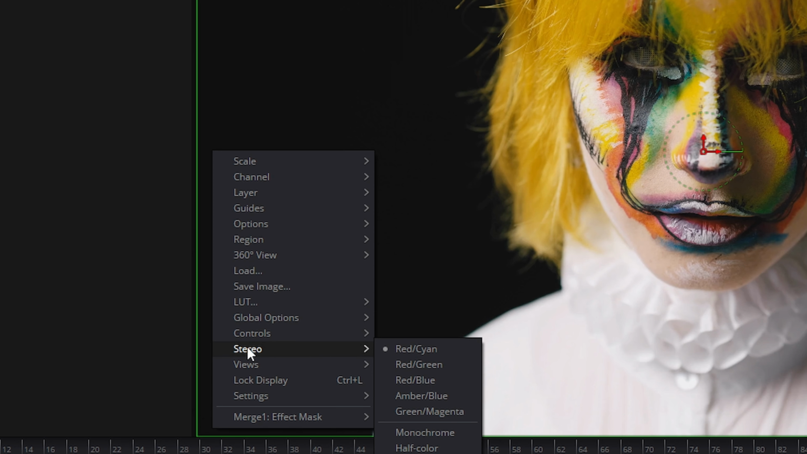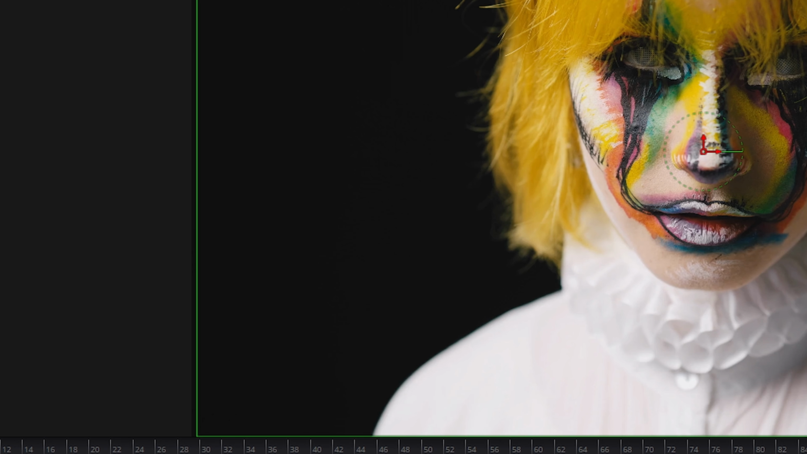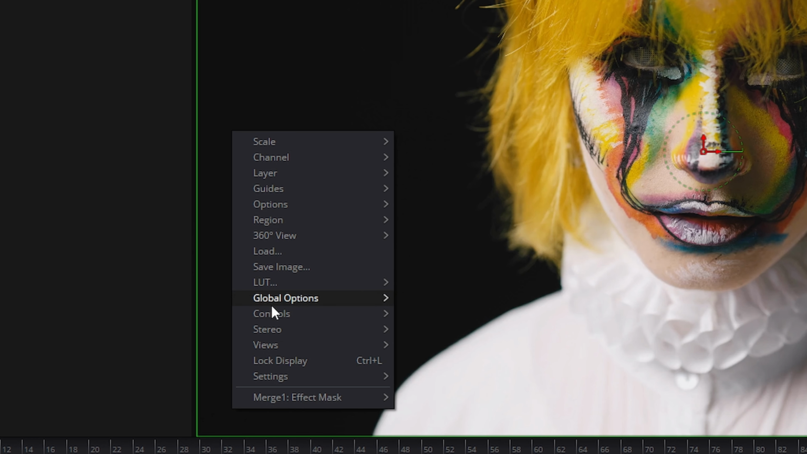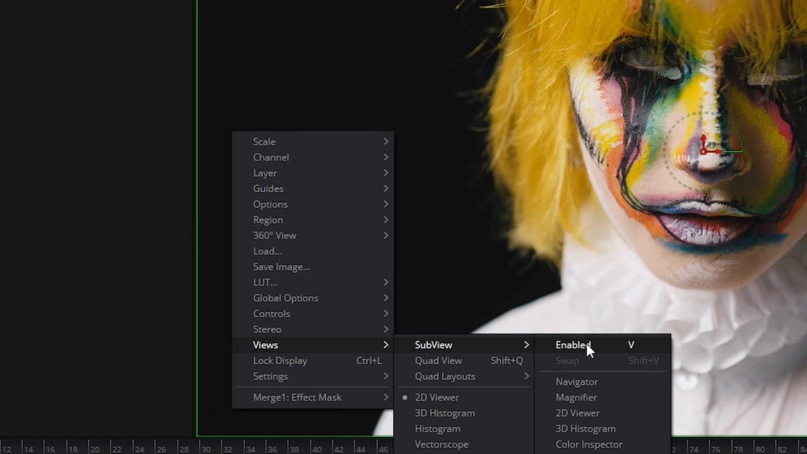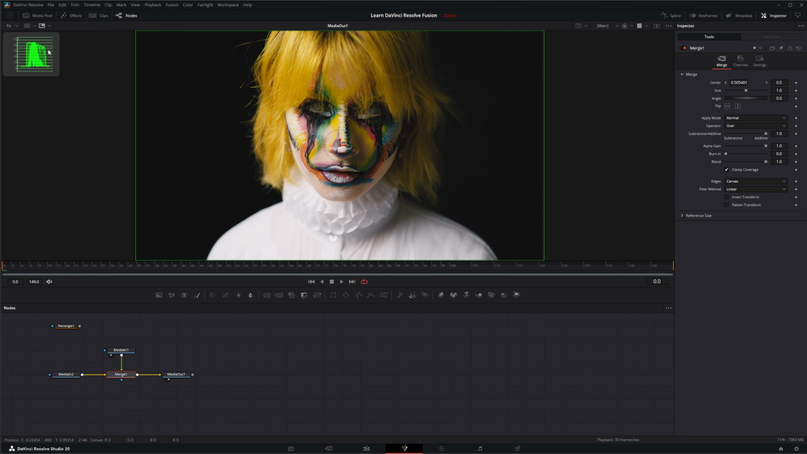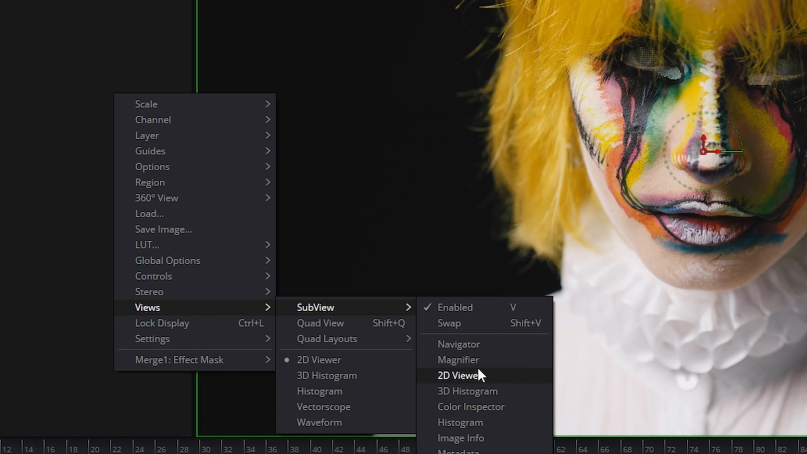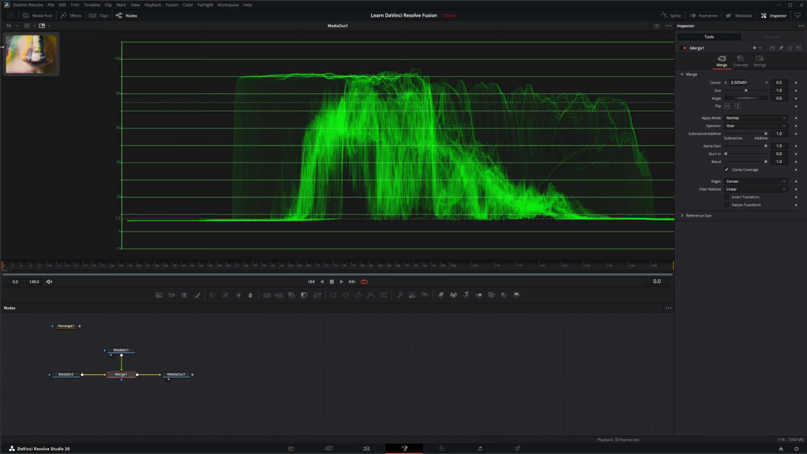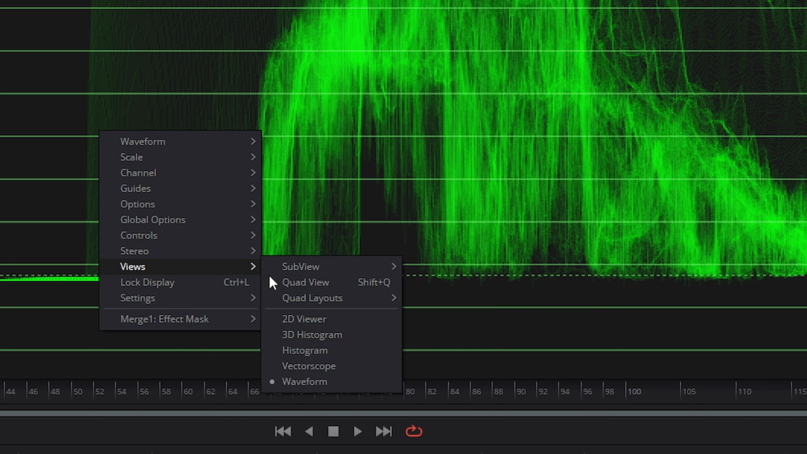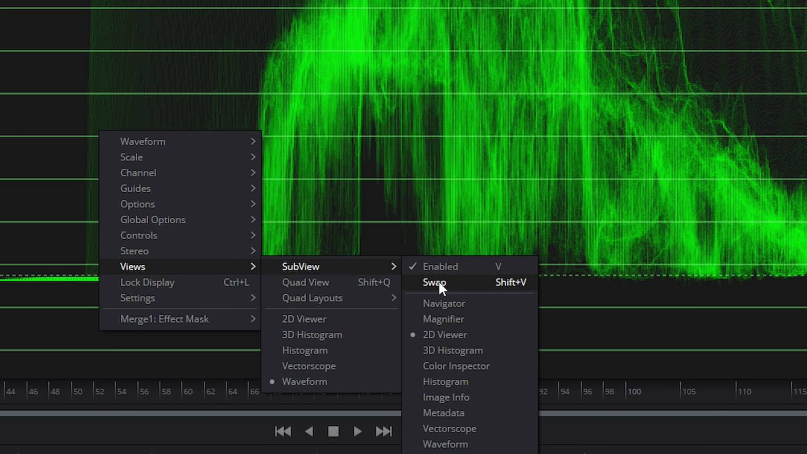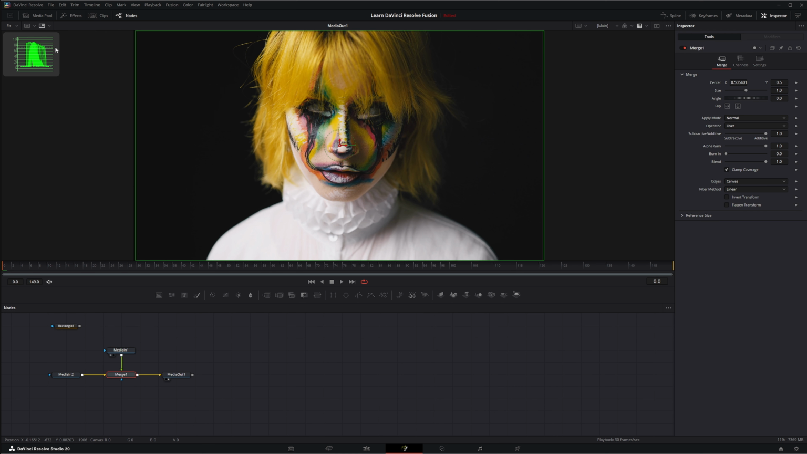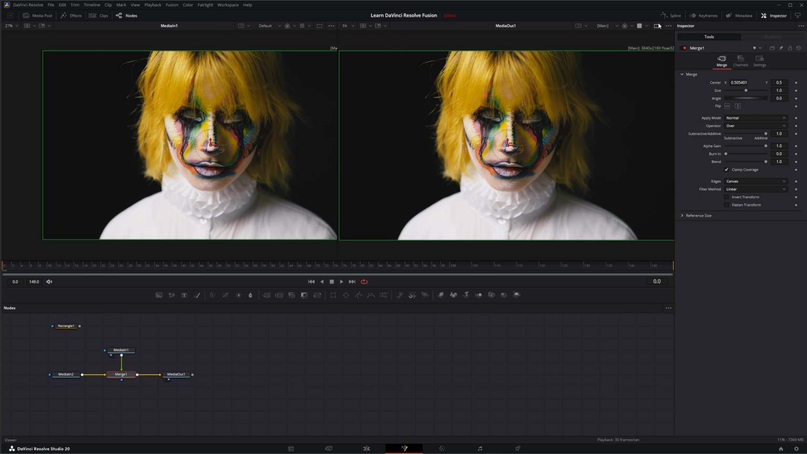And down here, these are our stereo controls, the same stereo controls we have up here. Under our views, we can go here and we can enable or disable our little subviews over here. So we have all the same options for our subviews. And if I hit swap, it's going to swap our subviews from our main image to our subview image. And also, if I don't want this little teeny tiny subview, I can hit 2.